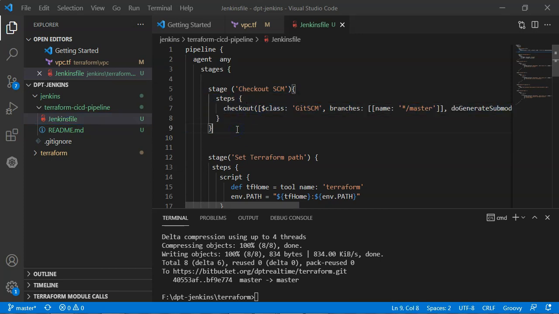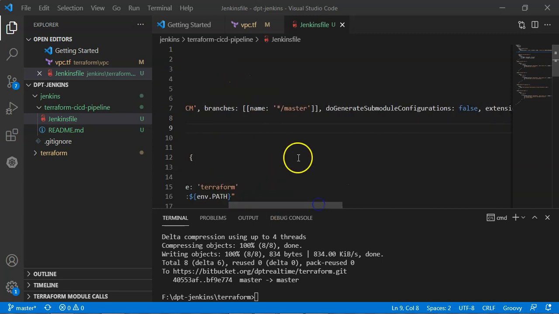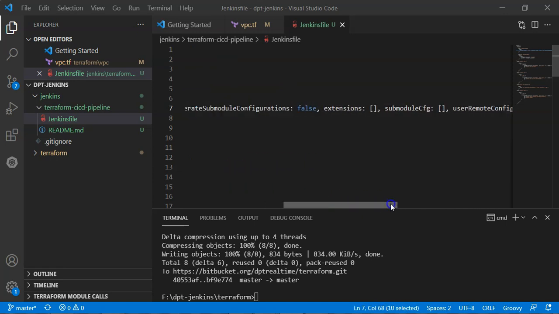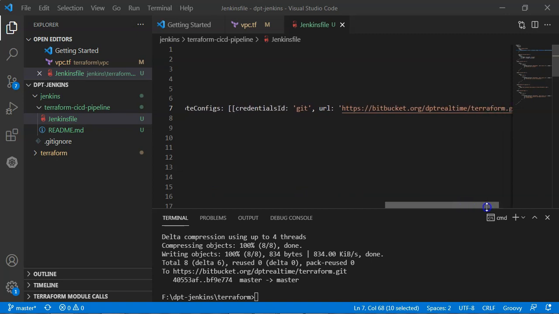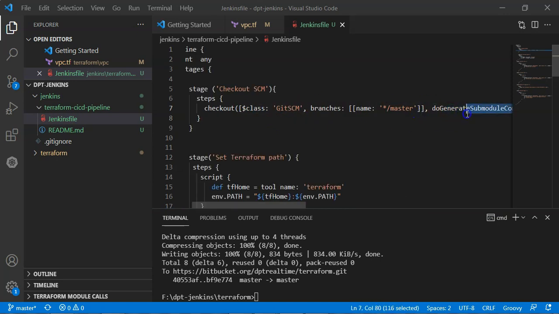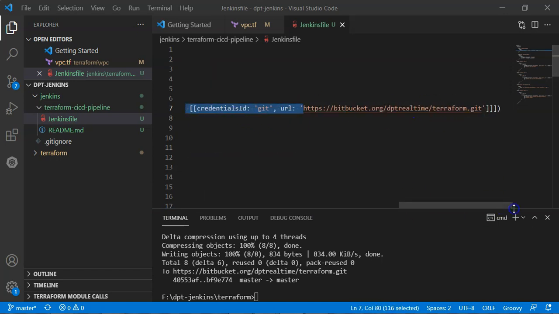At a high level, the checkout SCM stage has the details of which branch the Terraform code has to be cloned from, which credentials Jenkins should use while cloning the Bitbucket repository, and the Bitbucket repository where the Terraform code is available. Currently, I have committed the Terraform code to the Terraform repository and have mentioned the repository URL here.